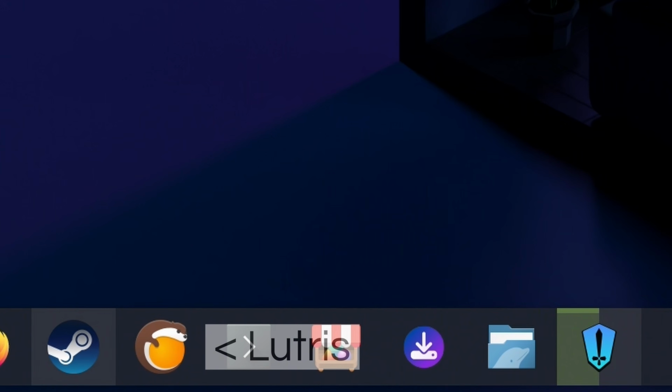For EA, Ubisoft and others, you can also try Lutris, which is another launcher, but I won't get into that now because it's going to make the guide too long.